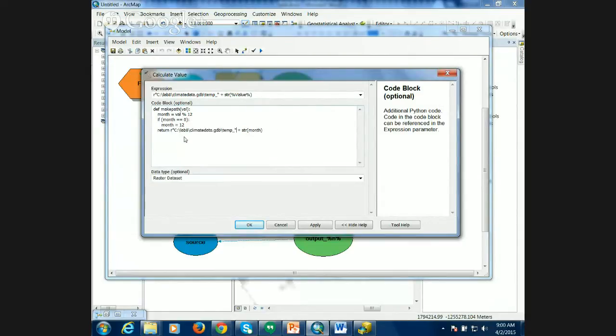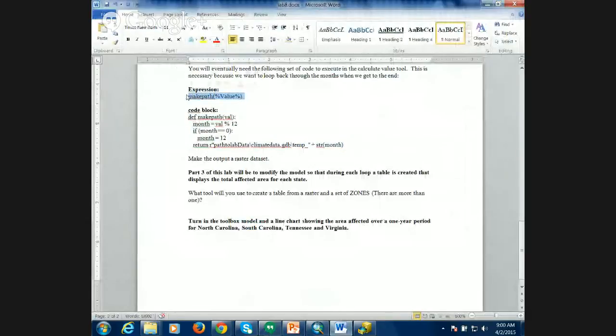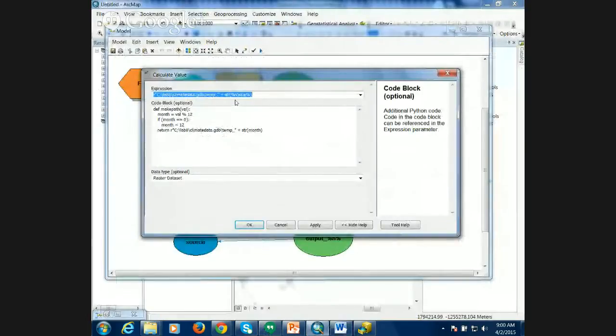So you get it's going to return that, and then we're going to take this line of code and put it up here. So what this does is it says, okay, this is going to be a function. It's Python. It's a function that I made up. I called it makePath, and this is the Python code that gets executed for makePath to happen. Okay, the input is going to be the value.